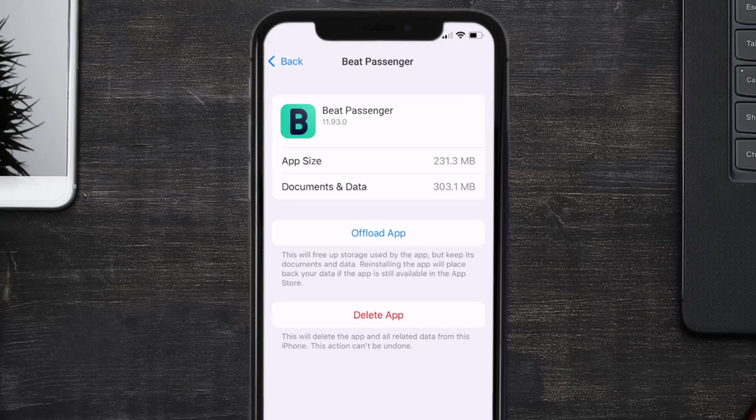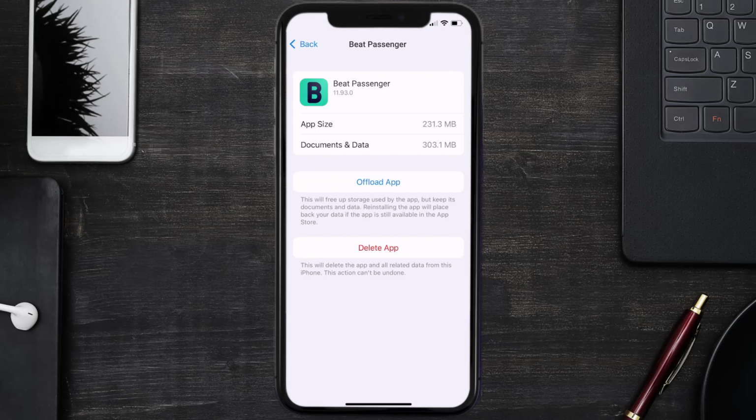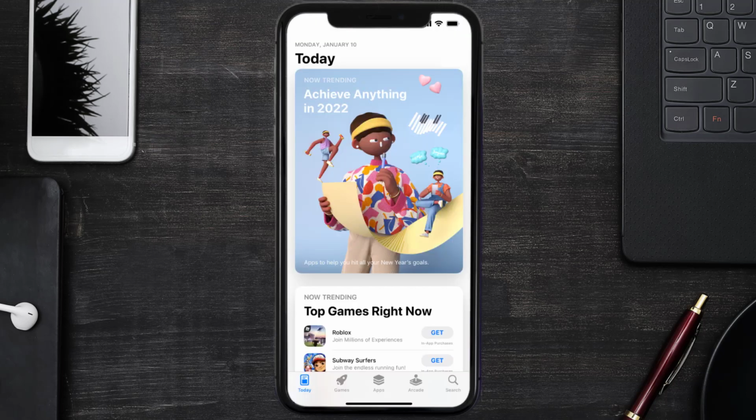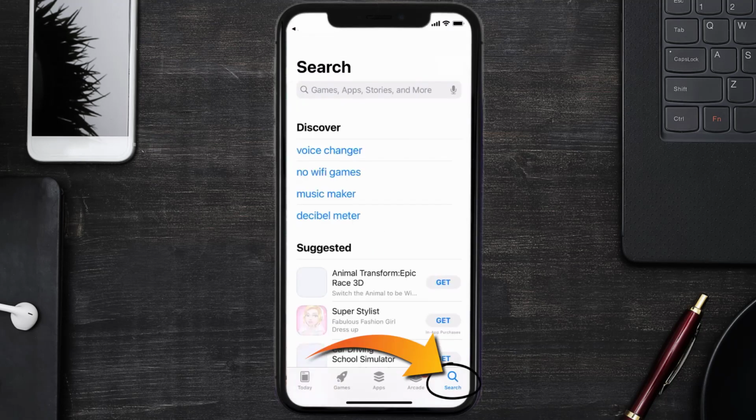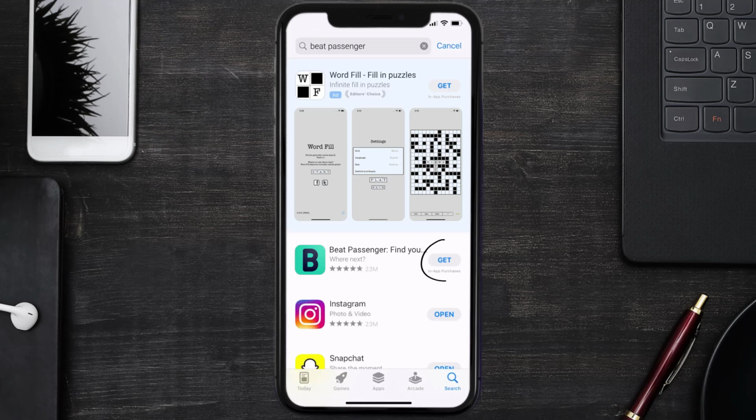This should fix the issue, but if it doesn't, then you need to completely reinstall the app. Follow the on-screen instructions to navigate all the way to the app page. Once you're on this screen, tap on Delete App to uninstall the app from your device. Once uninstalled, you need to open up App Store and then search for the Beat Passenger app right over here in the search bar, and then click on this Get button to install it back on your device.